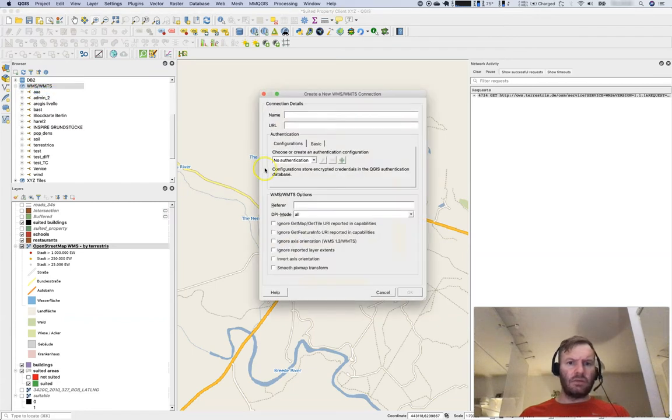Create a new connection. Name it soil 2, or 2 soil. Now you might ask yourself, what is OWS? We're talking about WMS, WFS, which comes later on, and OWS. OWS somehow packages everything, puts it into one place.